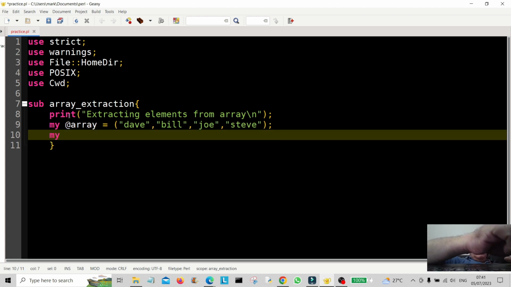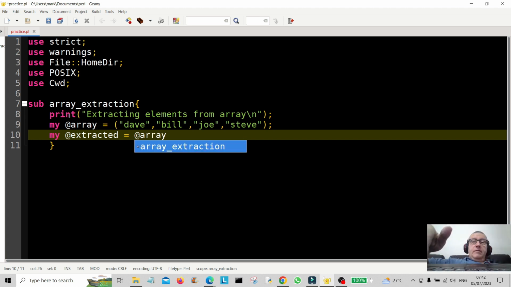So my scalar extracted, we're going to create extracted here. So not scalar, sorry, this is an array, so that's going to be equal to the array. And now we're going to put in some parameters.